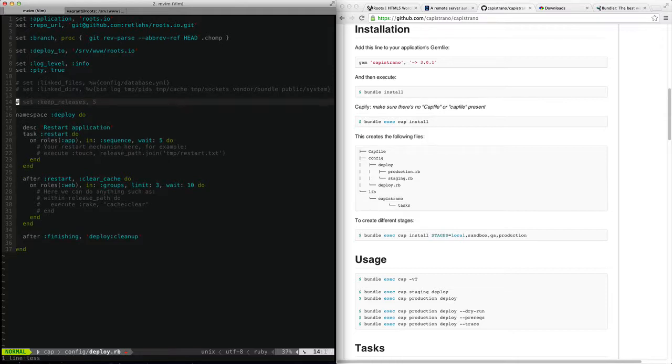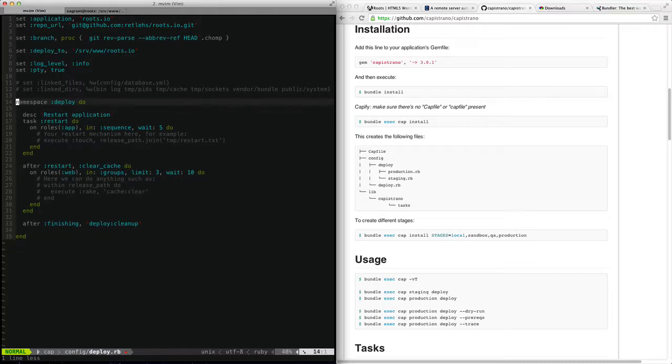Keep releases. That's the number of releases that you'll keep in that releases directory that I showed before. 5 is the default. It's a decent number. If you want a bigger history, increase that number. I doubt you'd ever want to set it to less than 5. Maybe the only reason would be if your application was really big and you had limited disk space for some reason. But again, 5 is the default, so we'll just delete this.